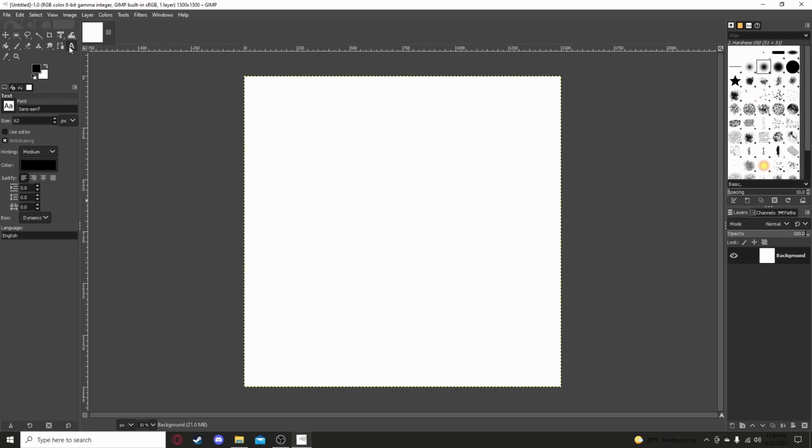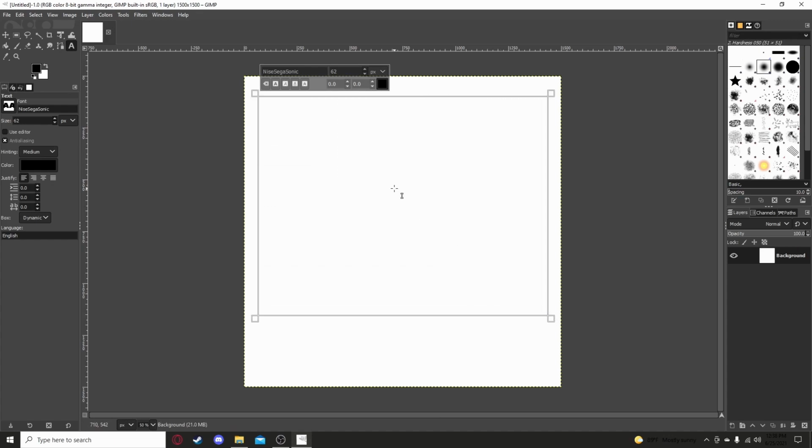Next thing you want to do is click on the text tool right here, and then you come over here to select the font that you want. We'll go for, let's see, where's the Sonic one at? Here we go. Nice Sega Sonic. Then you just create a little box out here, start typing a few things, and then I can adjust the size right there to make it a little bit bigger.